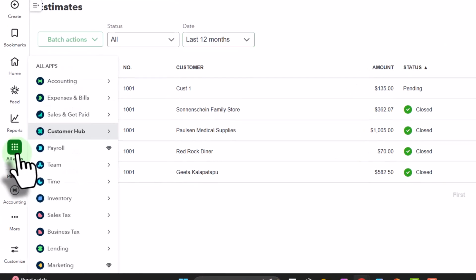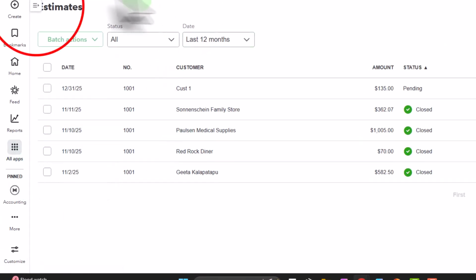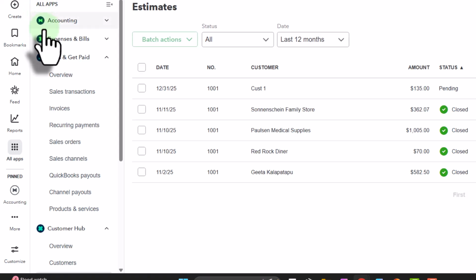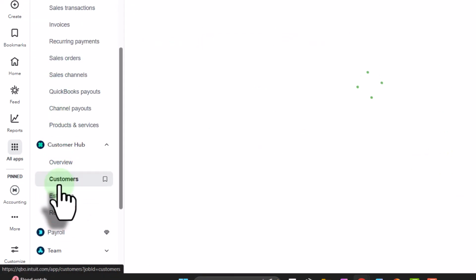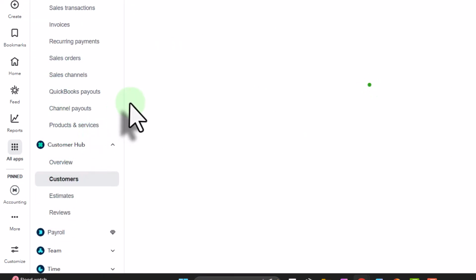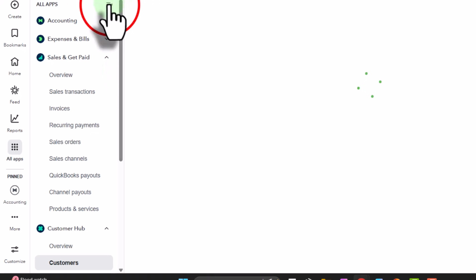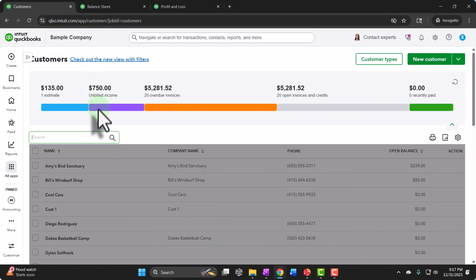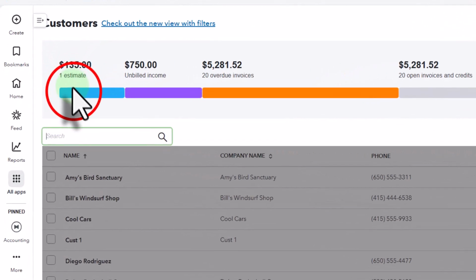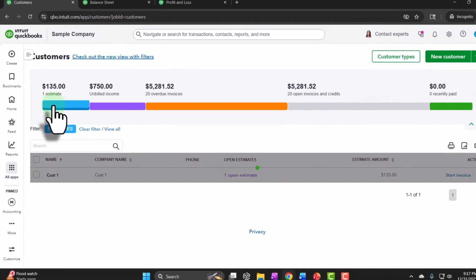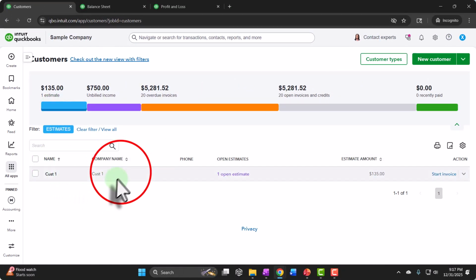So we can also find them in the customers. Let's open the hamburger menu and do it this way. We go into the customers, and I could go up and close this one out. And we see up top, here's a filter by estimates. So we have this one customer with an estimate. We can go in there.